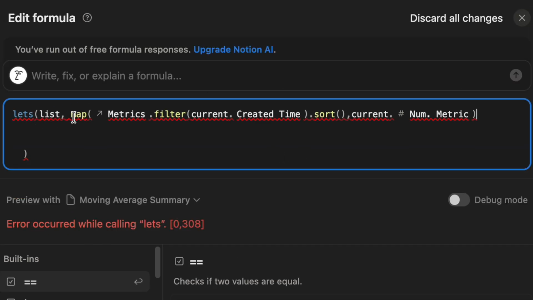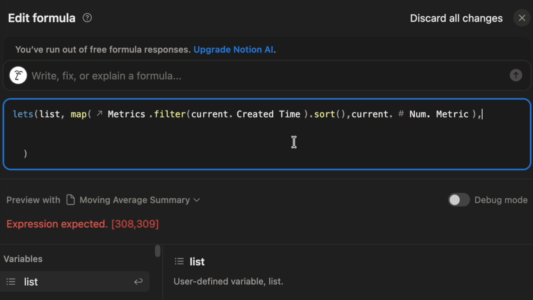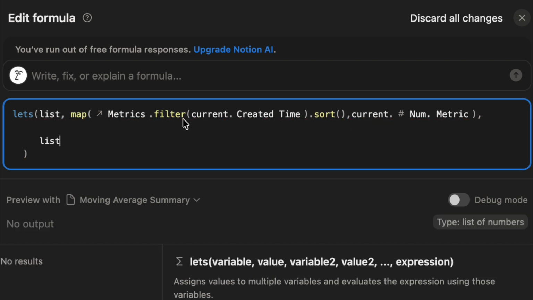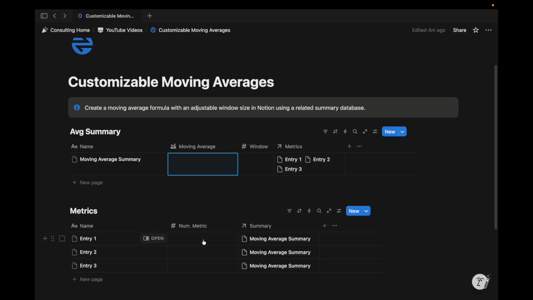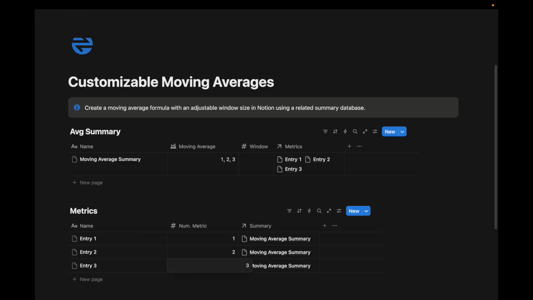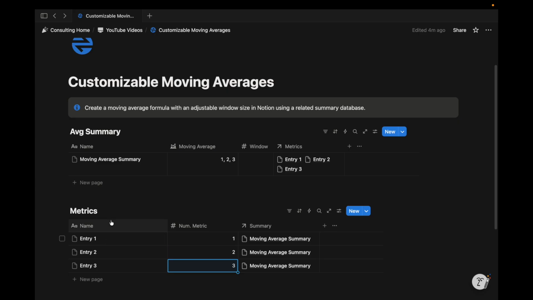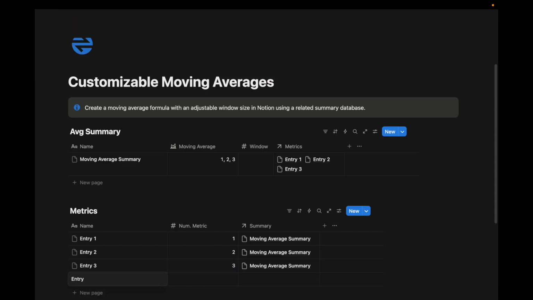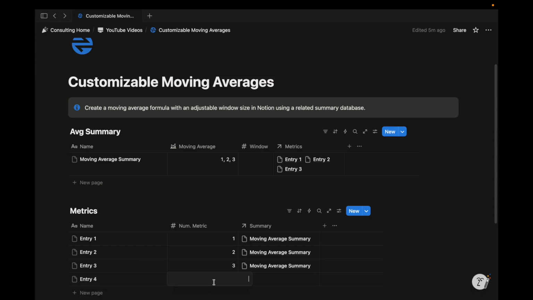Now that I've mapped this list, I'm going to close it out with a comma and then type in list so that the formula error resolves, and we can pause for a sec. I'm going to just add in 1, 2, and 3 as the numerical metric for these entries. And as you can see, we've listed out that list. Entry 3 is going to be the most recent. And so I'm just going to show you recency by creating another entry, entry 4, and then I'm going to make this 9 for it to stick out.